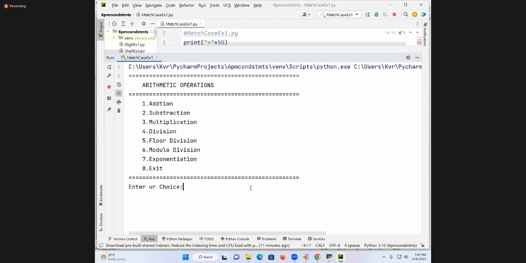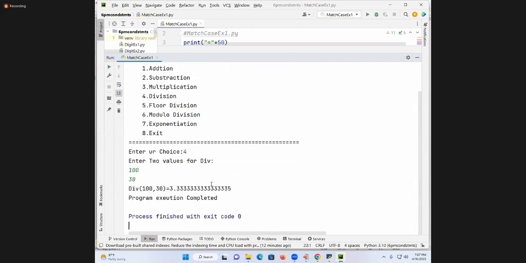Next I'll go for what? 100. I entered 100 by mistake. What is simply happening? It is not saying anything else. For giving recommended messages, I'll write what? Default case block. Say something like what? 4. You say 100. And next is called 30. What is the answer? 3.3333, etc.